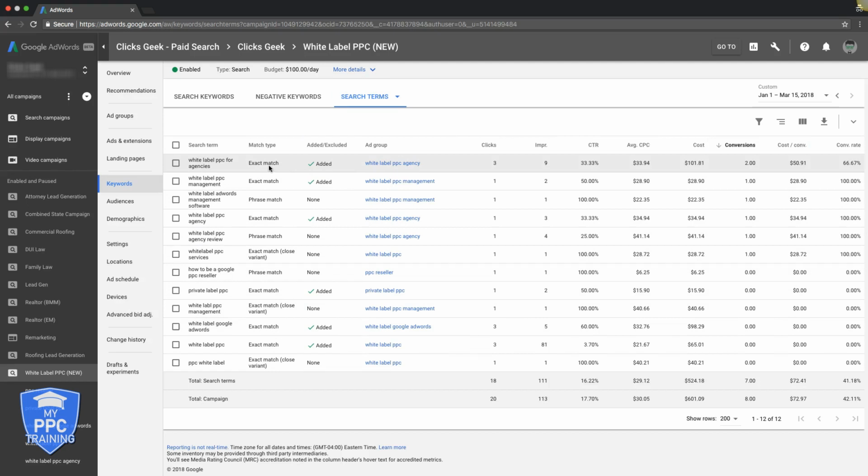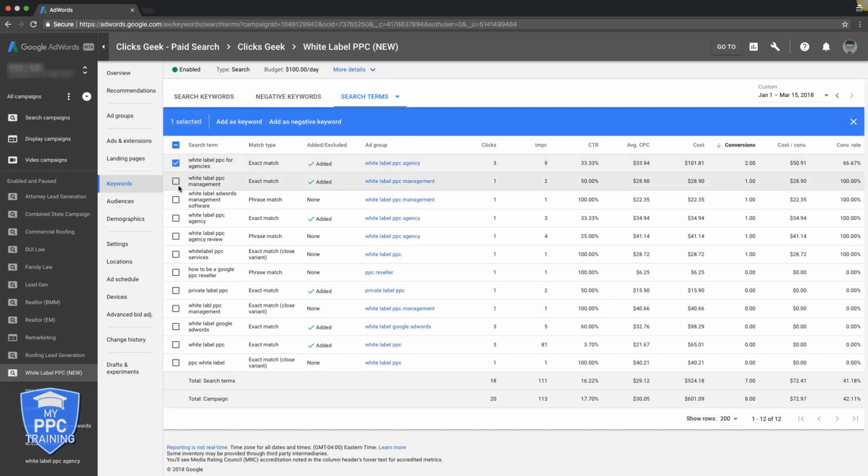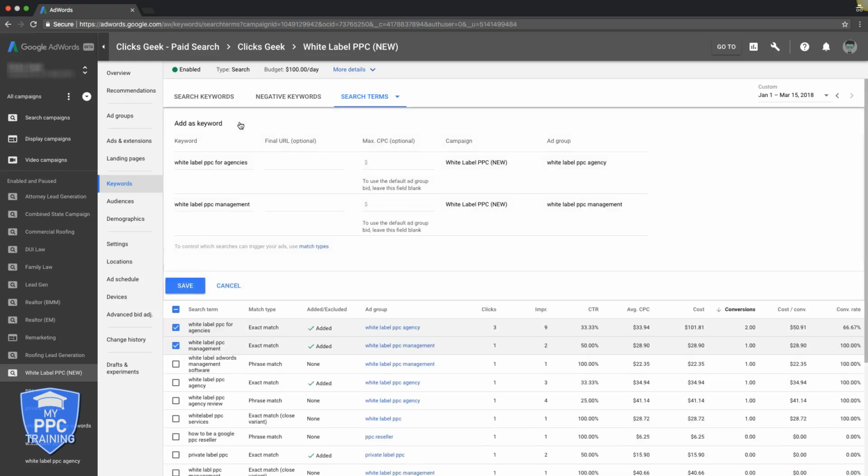So sometimes you can see we added some that were converting that we weren't previously targeting. So how to add them? Because sometimes you're not bidding on these; they're coming from different type matched keywords. So Google will show your ad for something that's very similar to what you're bidding on, what keyword you're going after. So to add them, you just click here, add as keyword. You can have an option to put a URL in here or not, or a max CPC, but we're not going to, there's no reason to do that. So just skip over that, and you would just hit save.